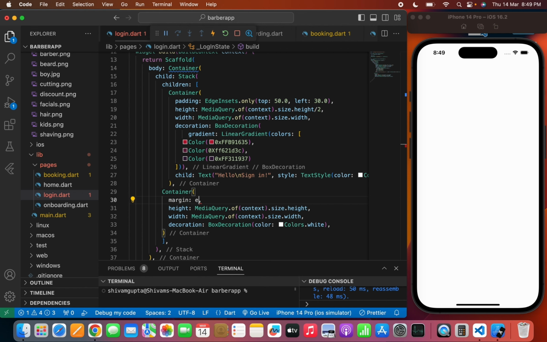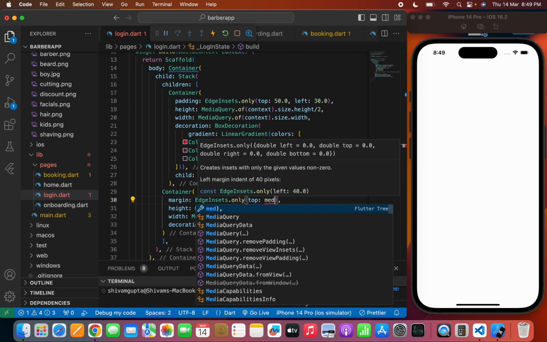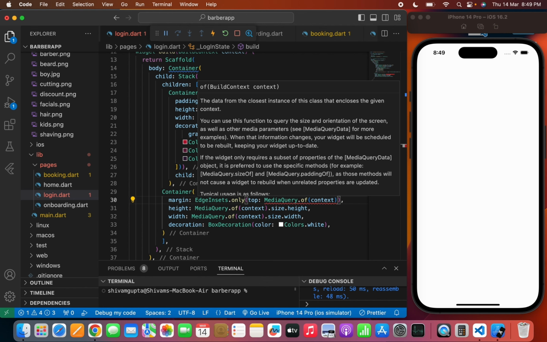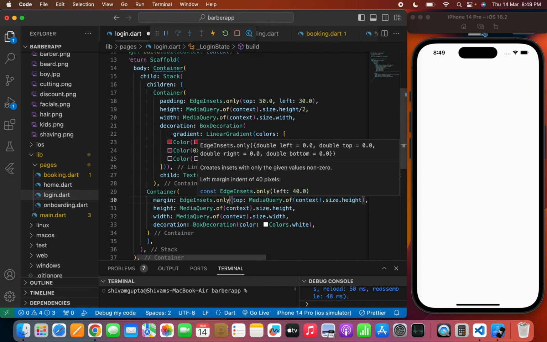So I will use a margin and will keep the margin from the top. So I will write MediaQuery. I am using MediaQuery again and again because I want the app you are developing to be highly responsive. Now if I use a fixed height and width and margin from the top, then the app will not be responsive, and if you check the app on multiple devices, then you will surely face a problem. So to avoid the overflow problem, I am using MediaQuery again and again.